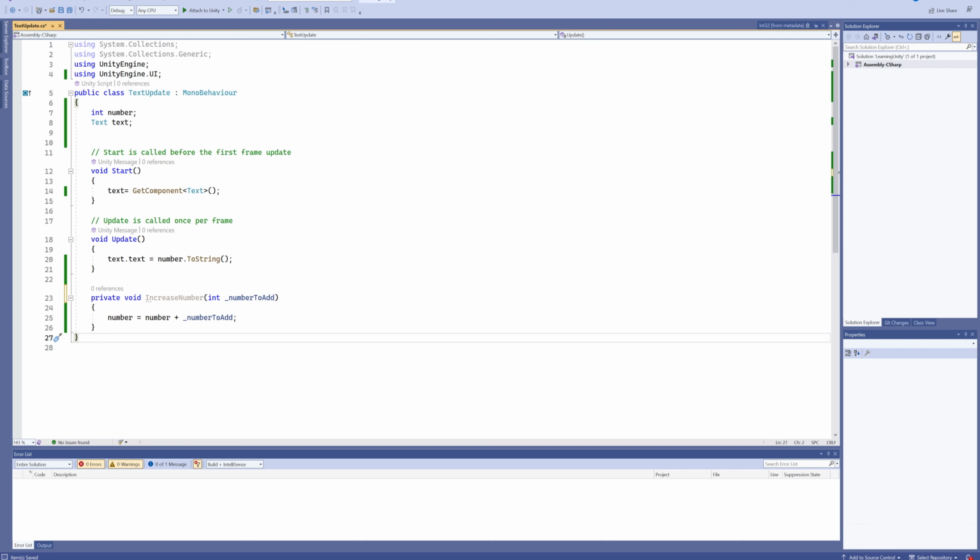So if we have a private function, the button object that's in our game will not be able to use this increment number. And it will need to be able to use it because pressing that button is going to increment the variable on this object. So instead of making it private, we can make it public. And a public function or a public variable can be seen by other scripts on other game objects.